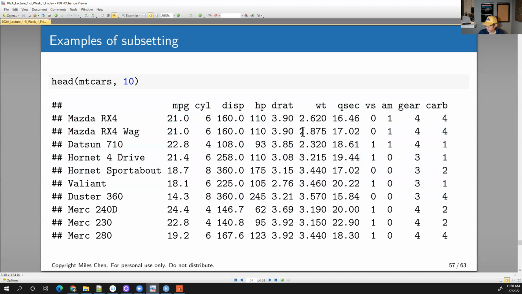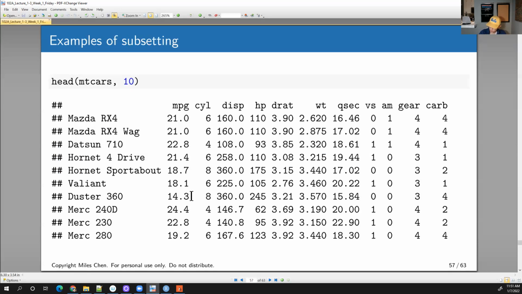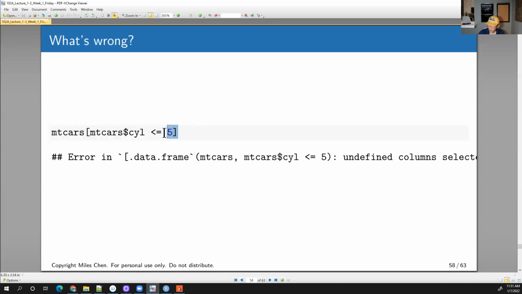So here's a simple data frame. This is a built-in data set in R. It's called mtcars, it's Motor Trend cars. It's got these vehicles, with things like miles per gallon, the number of cylinders in the engine, and things like that. So here I'm trying to select the cars where the number of cylinders is less than or equal to 5, right? So I'm taking this column cylinders. Some cars have 6 cylinders, some have 4, and some have 8. And I'm trying to say, I want the cars where the number of cylinders is less than or equal to 5. What did I do wrong?